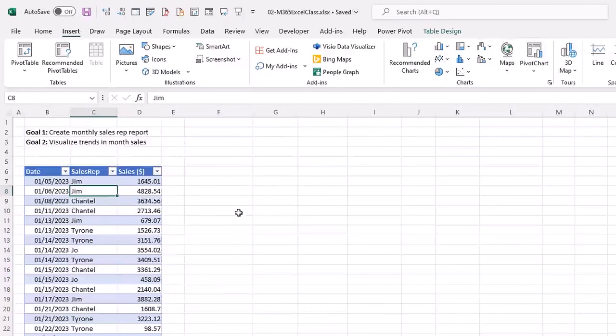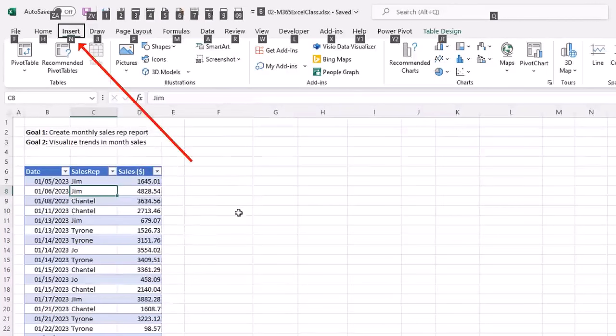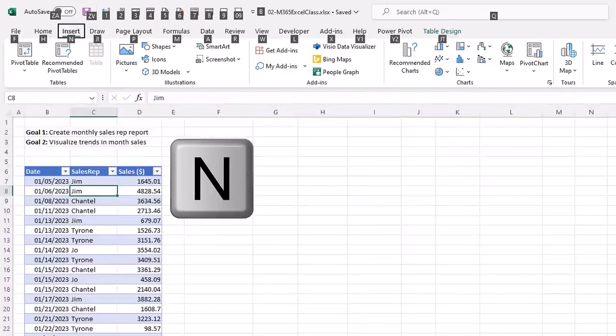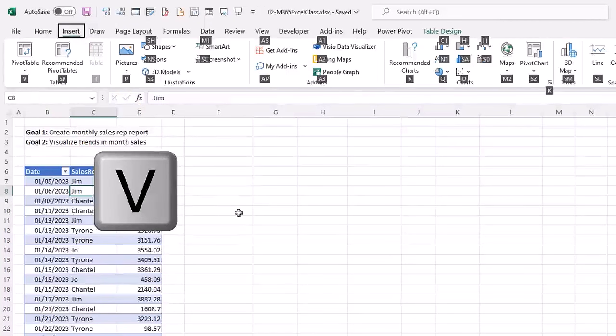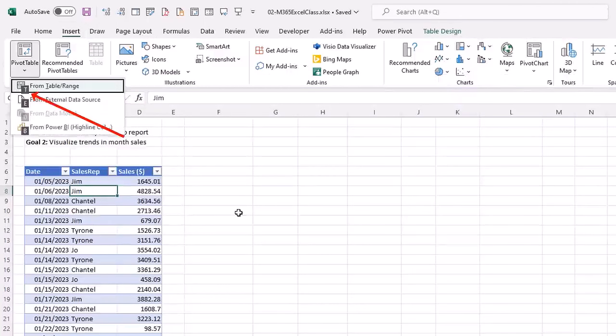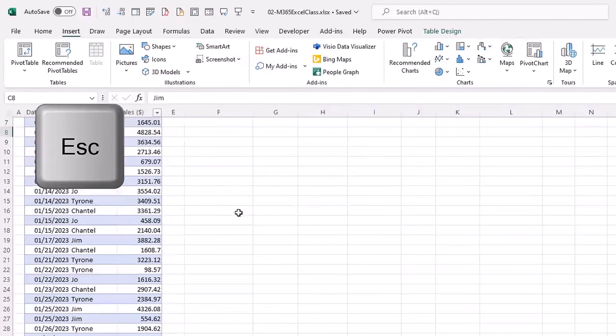We're going to make a lot of pivot tables in this class, and of course, keyboards are fast. We hit the Alt key. We see N for Insert, so I tap N. I see V for Pivot Table dropdown, so I tap V. I see T for our From Table Range, so I tap T. Now I'm going to click Escape.